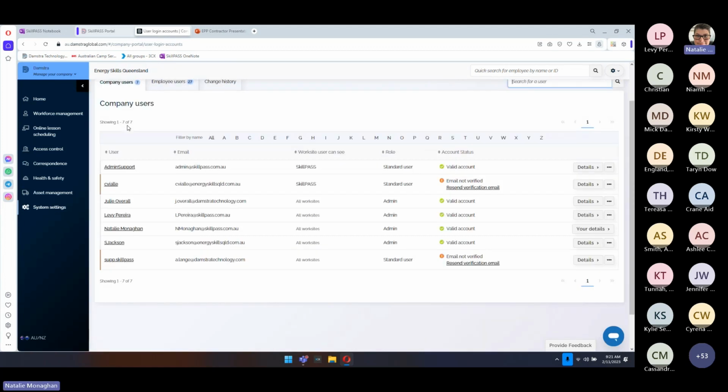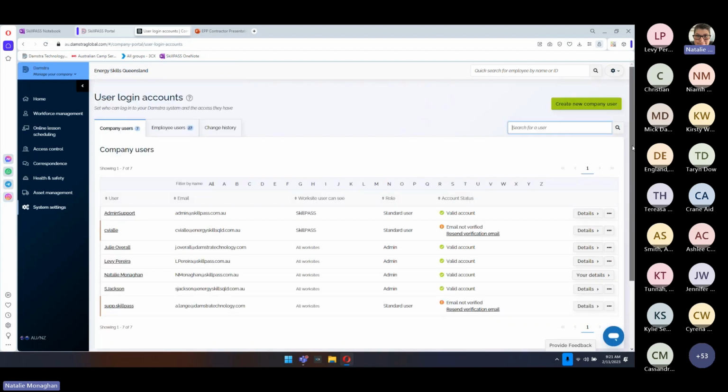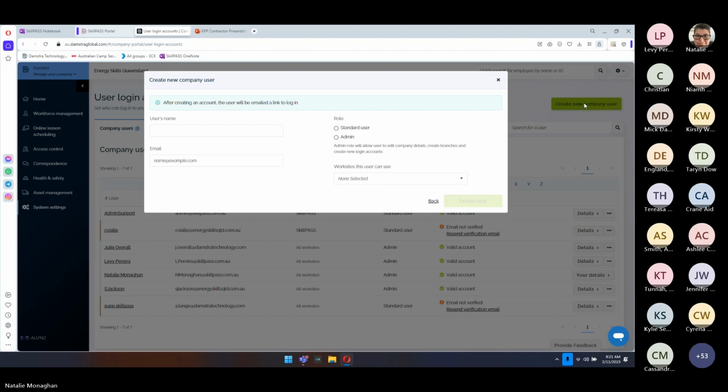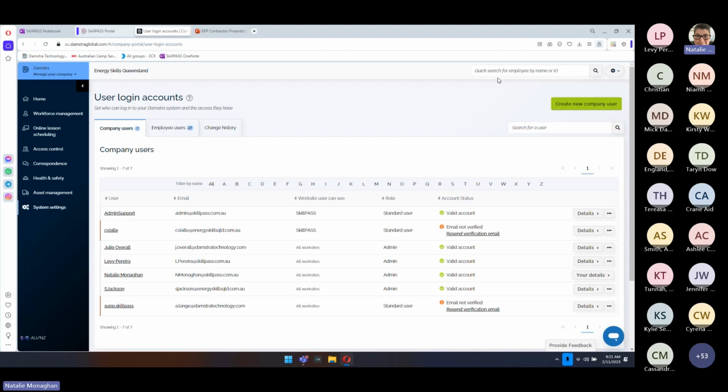Then you've got user accounts. So this is the section where you would create a new company user. So you would go to here, enter in that name, the email, which access level and site, and then create new user, and that's going to then send through those login credentials. In this, it'll give you a list of who your current company portal admins are.